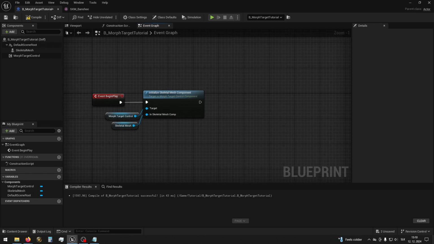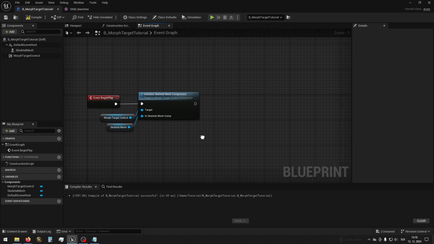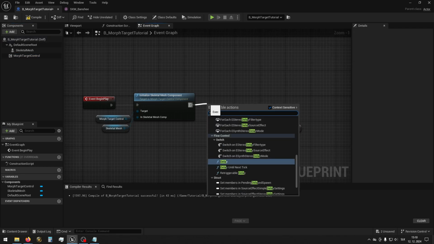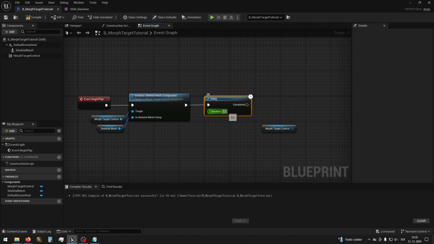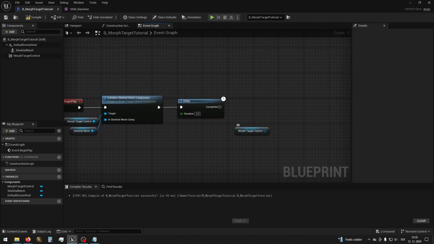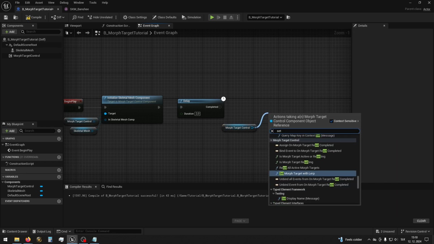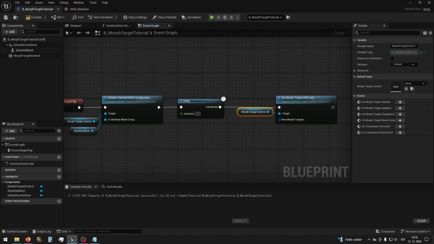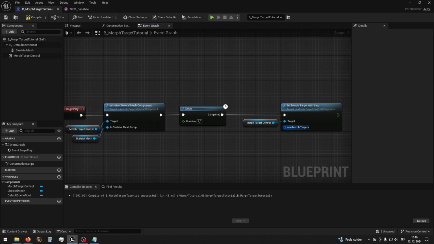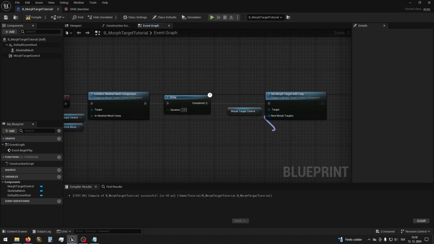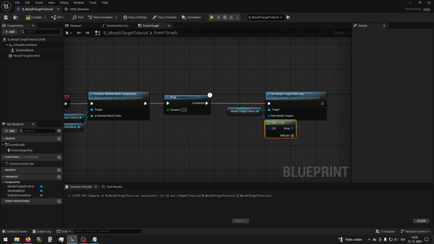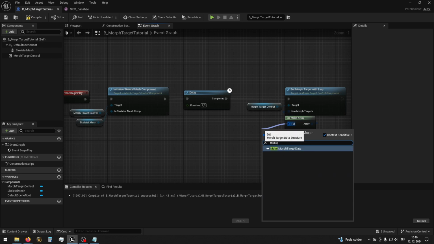Okay, so once we initialize the skeletal mesh for our component, let's drag it in again. Actually, let's put a small delay over here, just for the sake of tutorial. Let's type in 2 seconds. And then we can use the set morph target with lerp function. Okay, in here we got array pin for our new morph targets. You can either promote this to a variable and store the information, and you can reuse it again. But for now, I'm gonna just use make array.